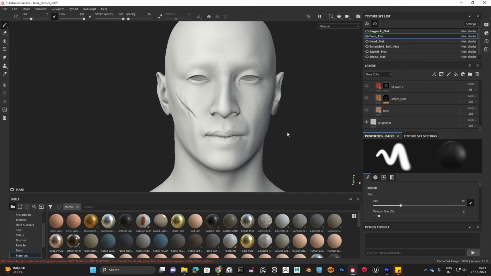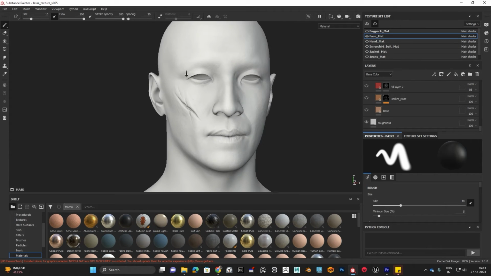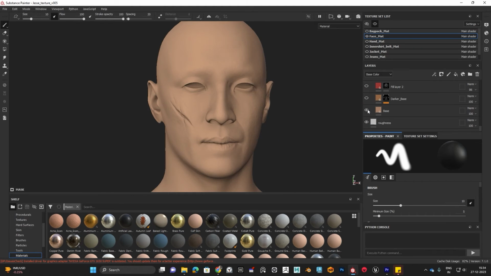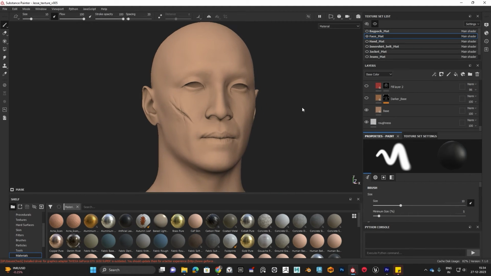Here we have our face with the normal map applied. In the beginning, I keep the roughness at 0 to focus only on the base color. Then I choose a simple base color for the skin.